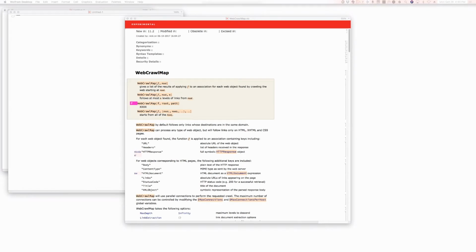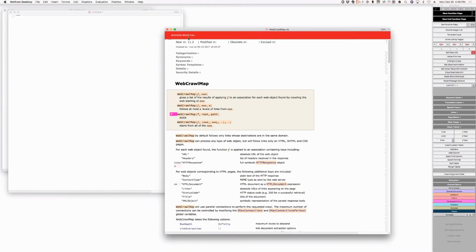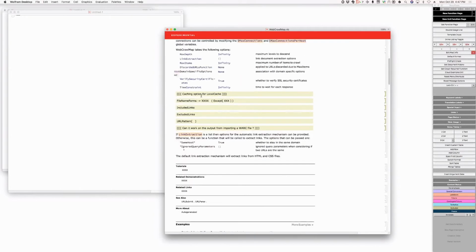People joining this live stream, this is a late-breaking piece of functionality for version 12 of Wolfram Language. This is a function called web crawl map. And why does it say new in 11.2? It certainly wasn't. No, that's an error. That's wrong. Okay. Well, let's take a look at this functionality then.